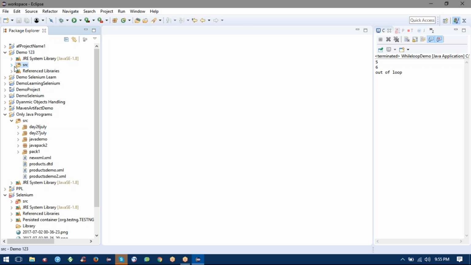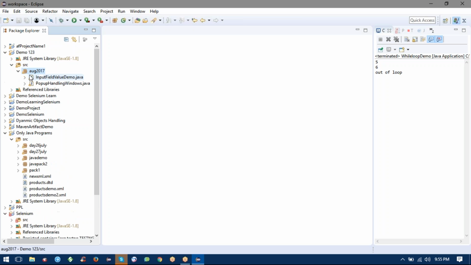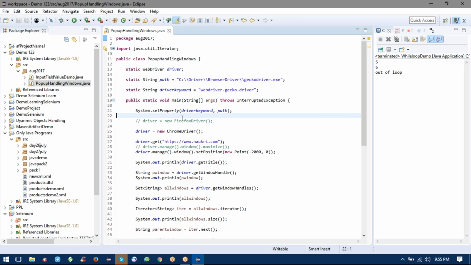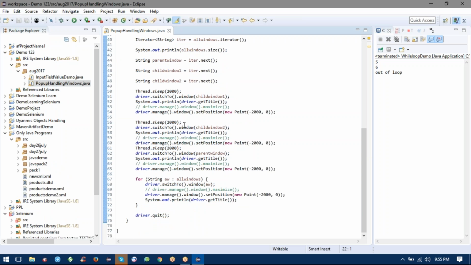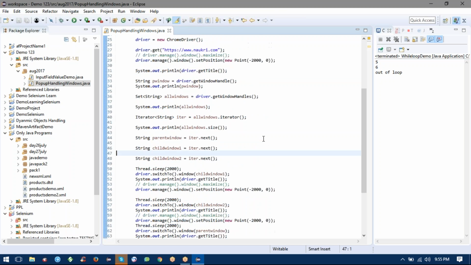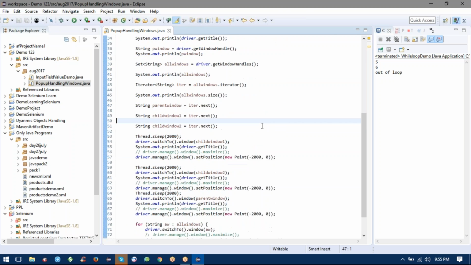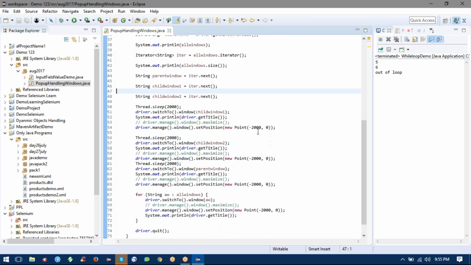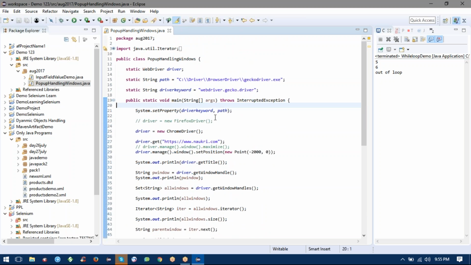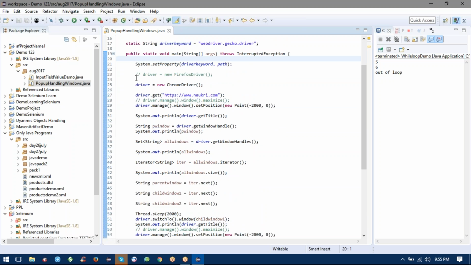Yesterday I wrote some code for pop-up handling. You can see over here. Yesterday I was facing an issue with Firefox. It was not working properly, but the code was fine and it is working properly now. I am going to re-explain the code. I just commented out Firefox and I am using the Chrome driver.